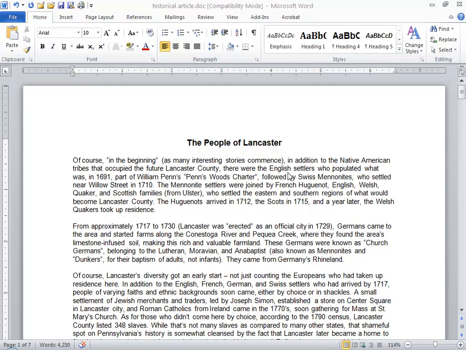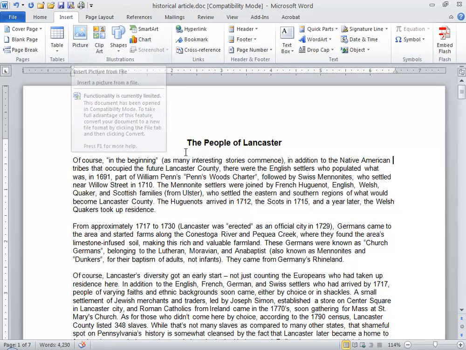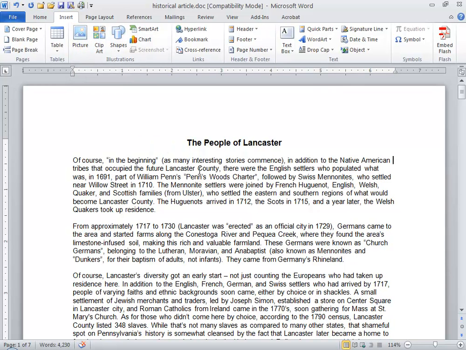Here I am in a Word document, and I want to add a photograph just for some visual interest. I'll go to the Insert tab, and I'll click the Picture button. Before doing that, however, make sure your cursor is on the page where you want the picture inserted. And here it is at the end of the first paragraph.